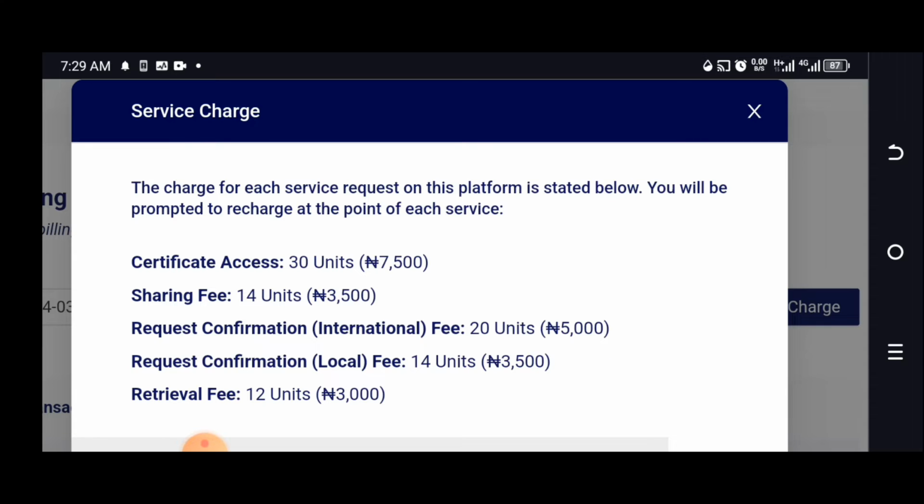7,500 naira. Take note that charges have not been added. When charges are added, it will take you a bit further. When I did my own certificate access for my younger brother, it took us to 7,605 naira. So depending, that's for certificate access.